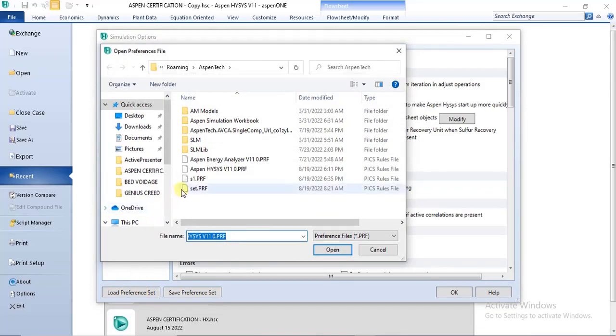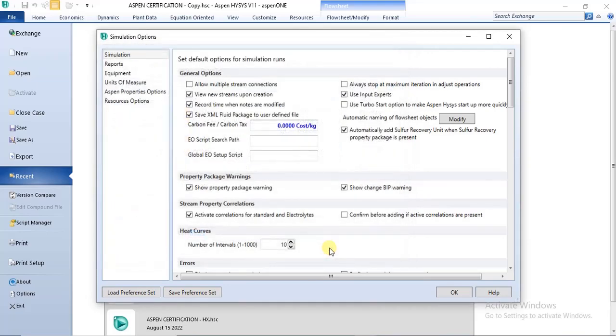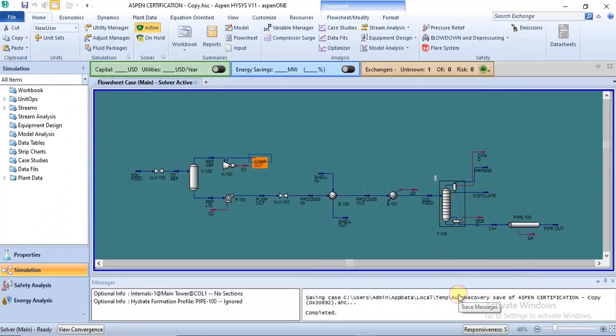You click on load preference set. Now, the name of our preference set is S1. So you choose it from whatever folder you saved it in. You click on it, then you click open. When you click open, you then click OK.